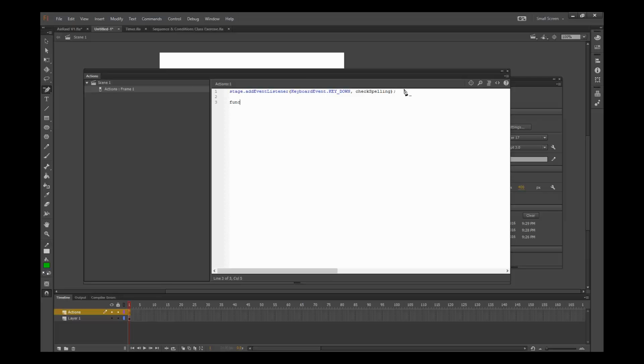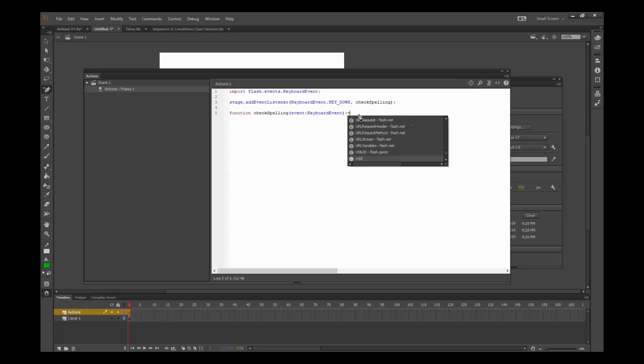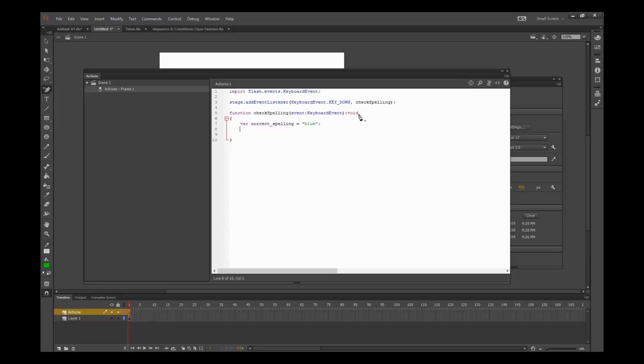Okay, so what does the checkSpelling method do? It basically reads the key and then compares it with a string called blue. So what I will do is declare over here event, KeyboardEvent, yes, this one, and you'll see it would automatically import this event class over here, and it's not returning anything, so we'll just write here void, and that's how my method is declared. So now I'll declare over here a variable which will know the correct spelling. I'll say correctSpelling is what? BLUE, and then I'm going to check. Right, this is the correct spelling.